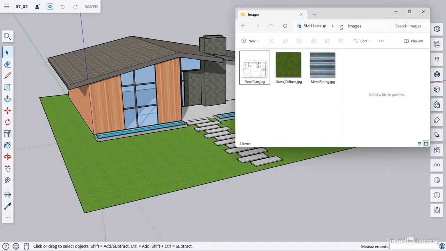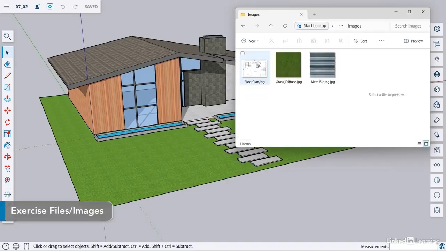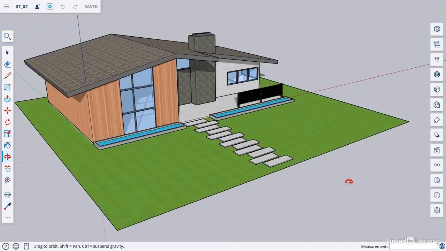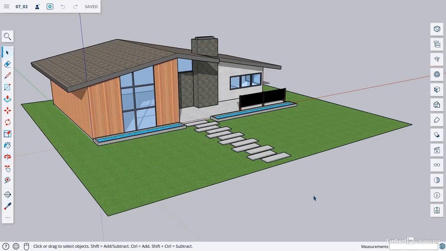So if we go to exercise files, images on your desktop, you should have a couple of different images in there. And so we're going to use these to create some materials. So here I have my house, and let's go ahead and replace the lawn of this house. Now, in order to create a material, you do need to select actual faces. So if something's grouped, you need to either double click to get into that group, or you need to explode that group. So here I have just a raw face.